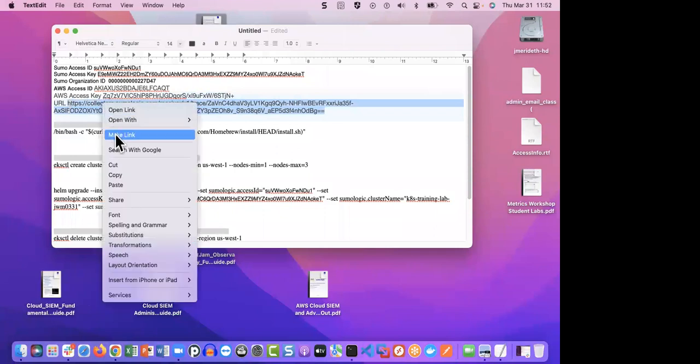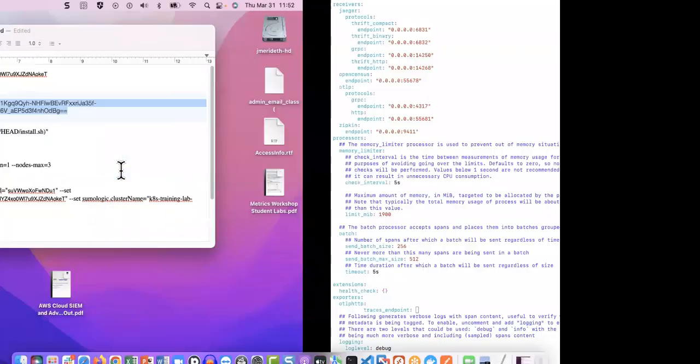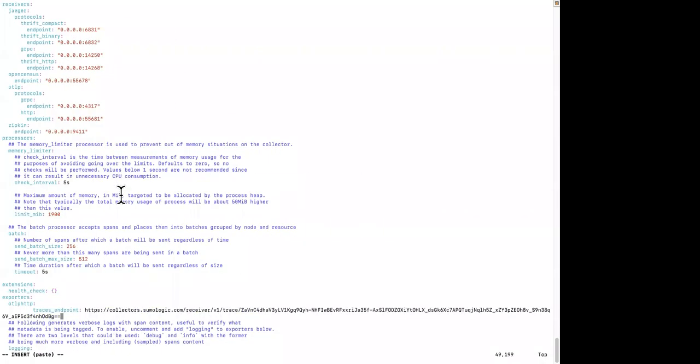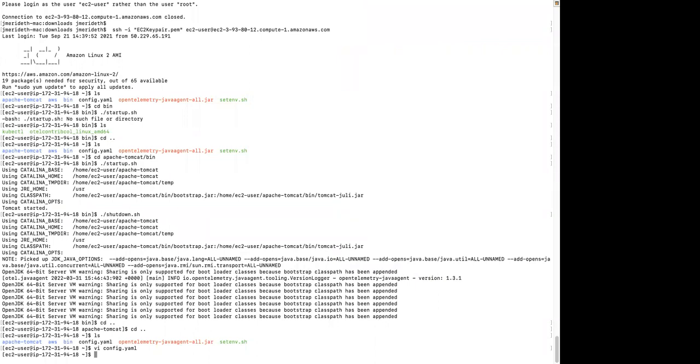And I'm going to copy it. And I'm going to go over here and paste it. There it is. Okay. And it should be a nice, long, complicated URL. Now I'm going to hit the escape key to get out of insert mode. And then I'm going to type in a colon WQ, which is write and quit. And that will then take me out of VI.